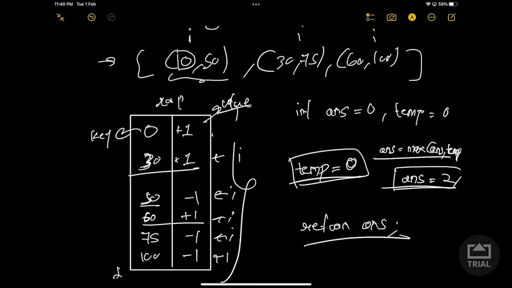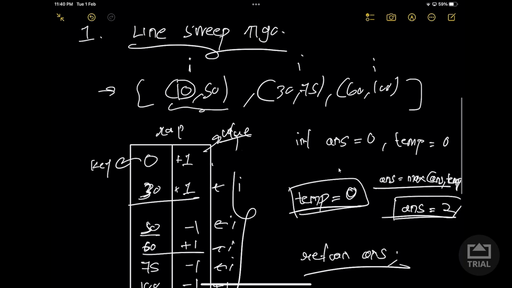So this will be the max overlaps of the movies, and this will be the same as the minimum number of theaters which we will require to show all the movies. Okay, so let's see how we can code this solution.